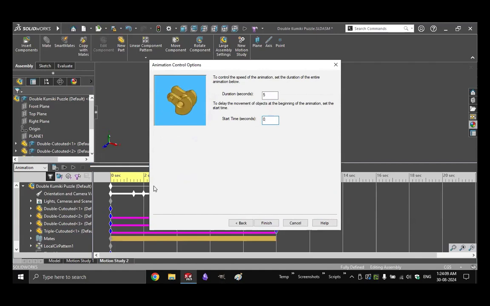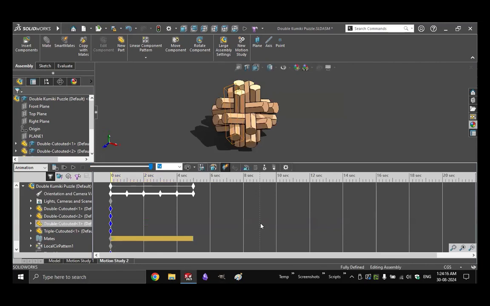What you would expect is for it to only remove the orientation and camera view key points. But what it actually does is remove everything. So if you are doing this at the very end of your motion study and you've got everything done beforehand, don't do it, because it's going to delete everything for you. What you should do is actually select these and delete them manually.